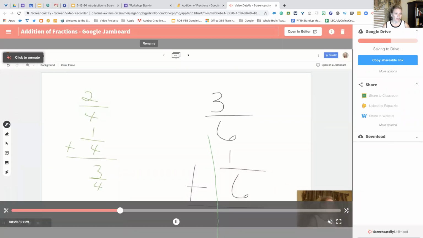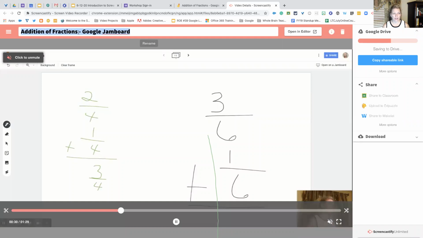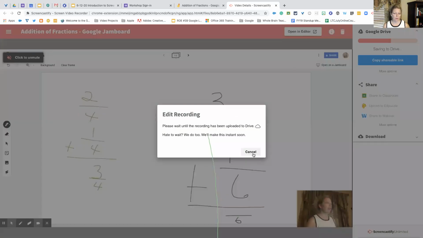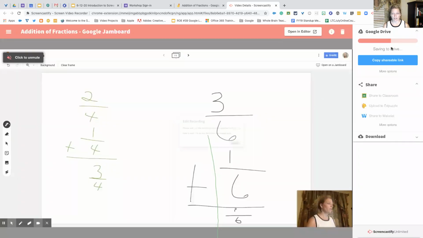If I want to come up here, I want to make sure that I give it a title. And then if I need to edit the video for any reason, I can come up over here to open an editor, and I can trim out the beginning, the end. I can go and crop it. If you're not familiar with video editing, if you haven't done that before, all I have to do is open up an editor. It won't let me right now because it's still saving to the drive.